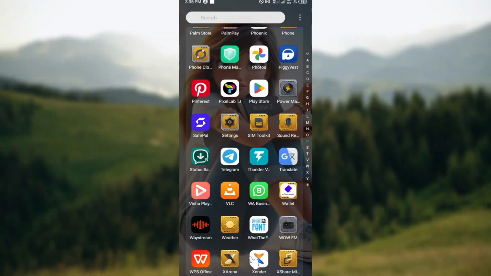How to create SafePal account. Hello guys, in this tutorial you'll be learning how you can create a SafePal account. So let's get right into it.